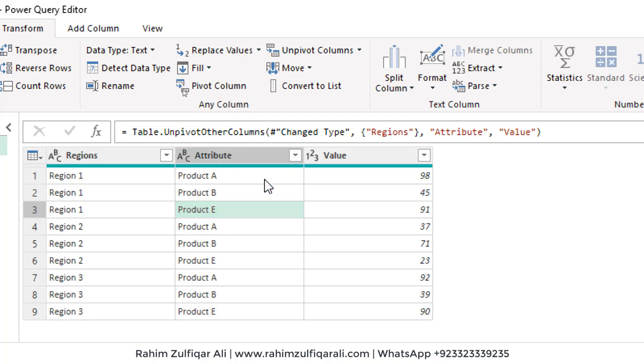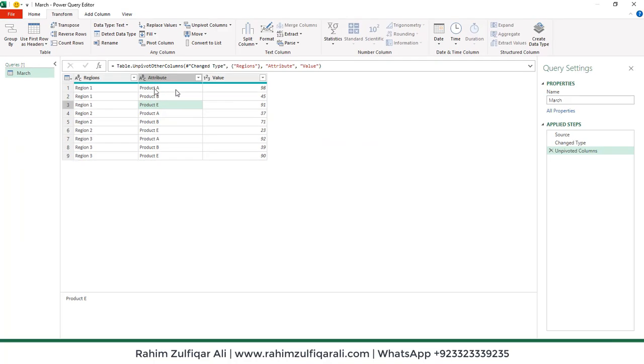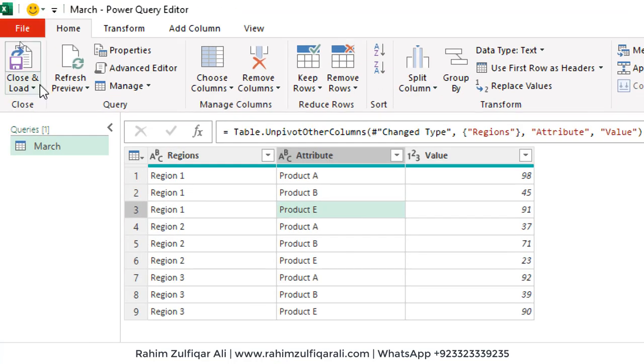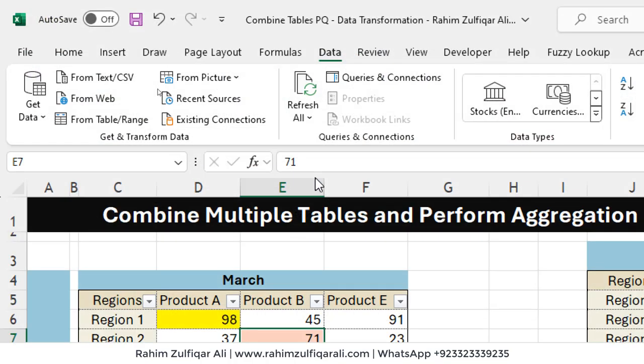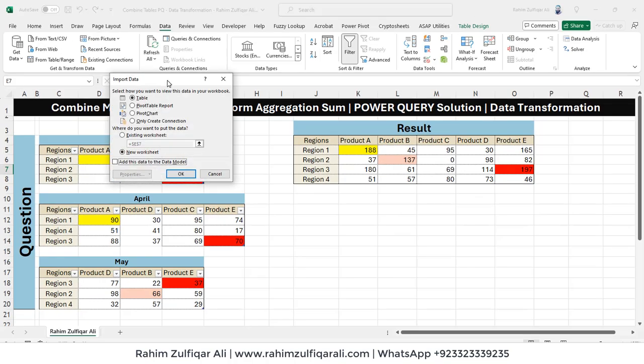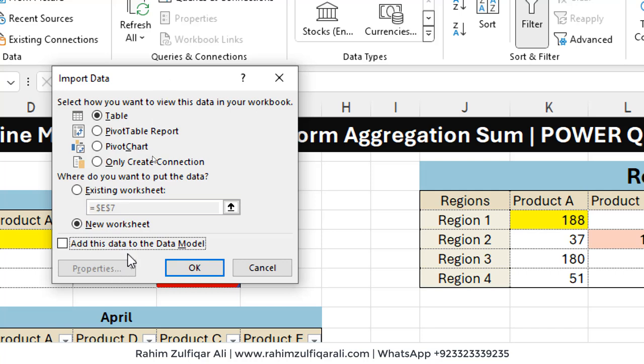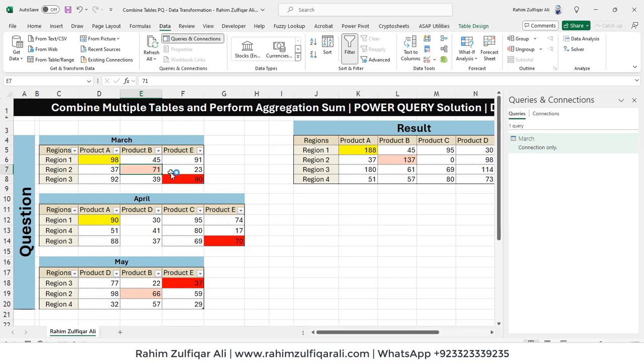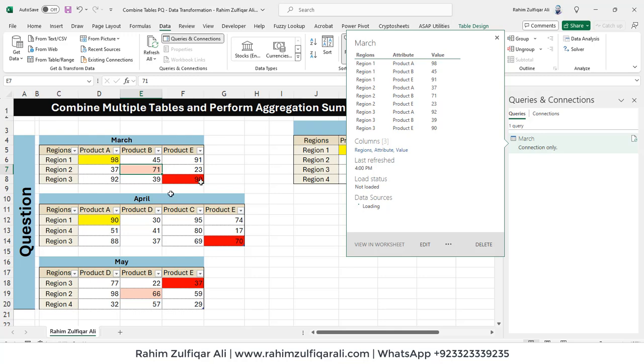Once we have done this step for the first table, we will go to Home and then click on Close and Load To. That will open up a window here and we will not load this; we will just click on Only Create Connection in this particular step. Okay, let's click OK. That will open the Queries and Connections menu on the right side. So we have a connection only for the month of March, right?